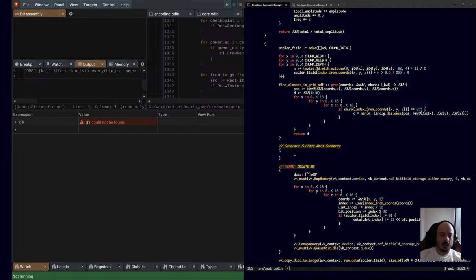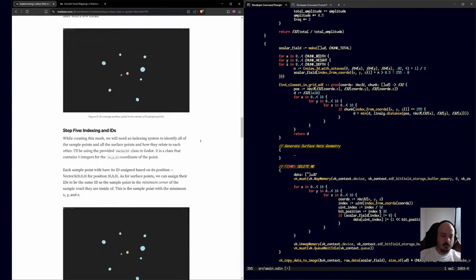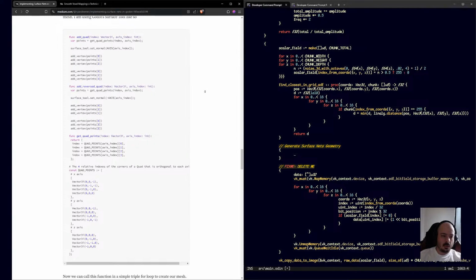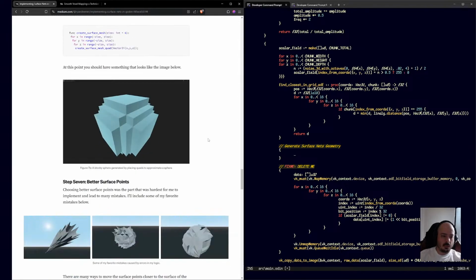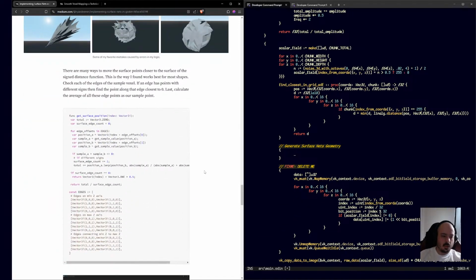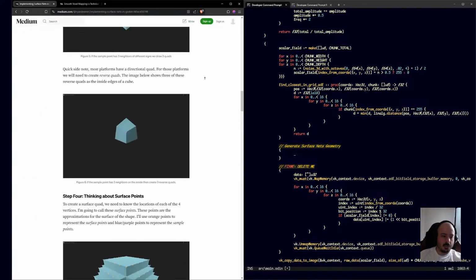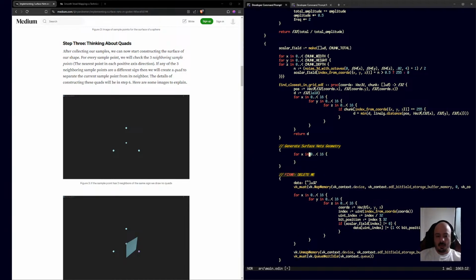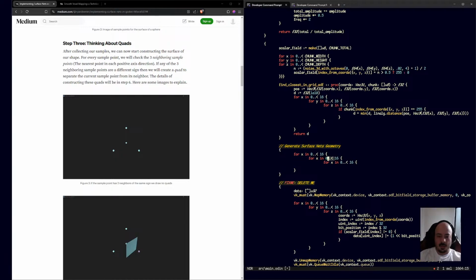So let's have a look at the article here. Okay, so this is just outlining the steps. Okay. Right. Okay, so I guess actually we'll go through this step by step. So for every sample point, check the 3 neighboring sample points. Okay, so for every sample point, that means we've got to go over every value in the scalar field. However, we probably want to go over X, Y, and Z.